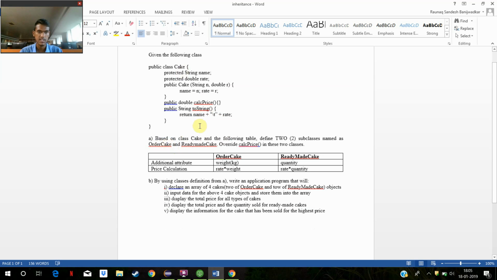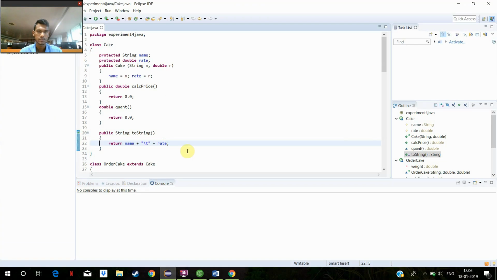This is our base class, and we have to provide the attributes and do a price calculation for both. And we declare an array of 4 cakes, input data for the above cakes, display their total types, display the total price and quantity sold for the ready-made cakes, display the information for the cake that has been sold for the highest price. So let us take a look at the code.